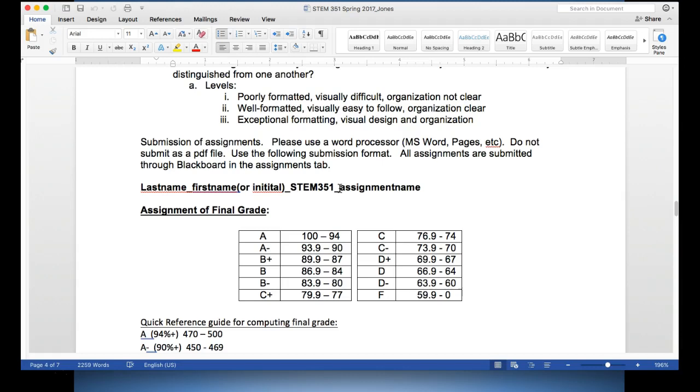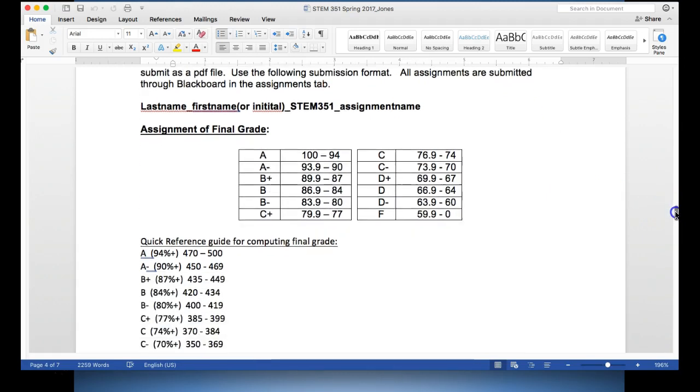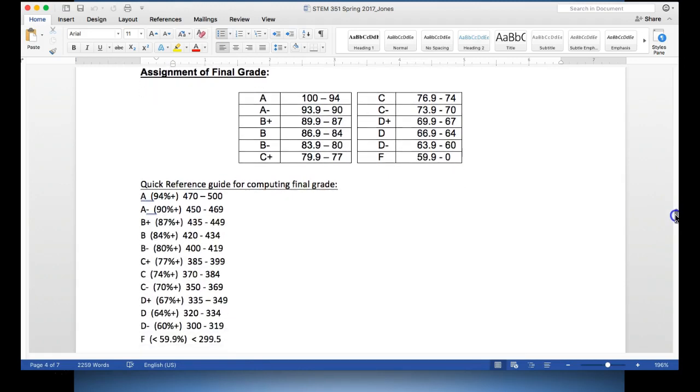Please submit it as a Word document, a Pages document, or some other type of word processing document. I would prefer that you not submit it as a PDF because I like to make inline comments, and it's just a little more complicated to do it that way. You see how the grading scale is. I do have pluses and minuses, and you'll also see how the points correlate with the grades for the class.